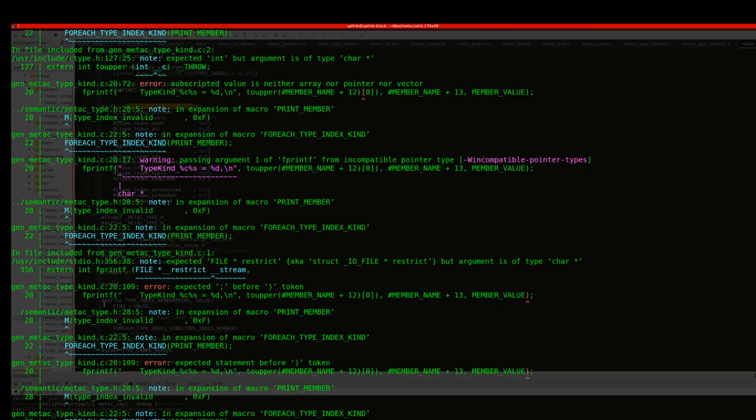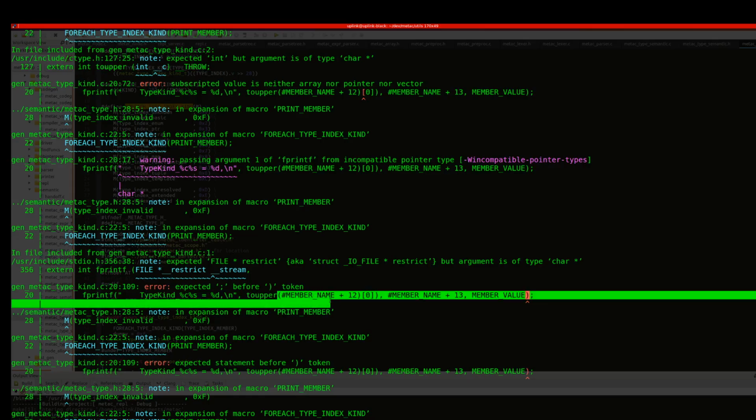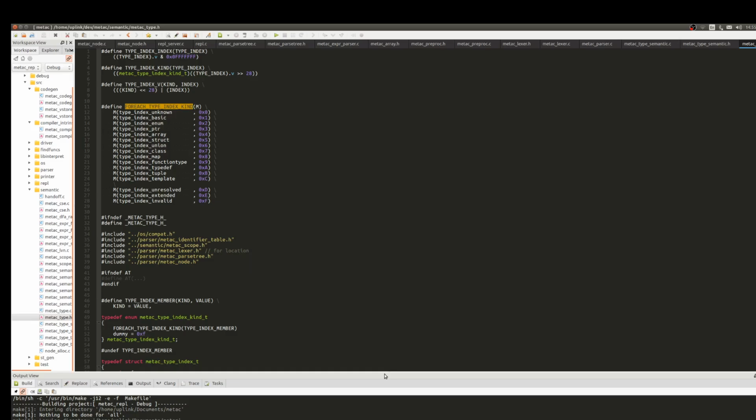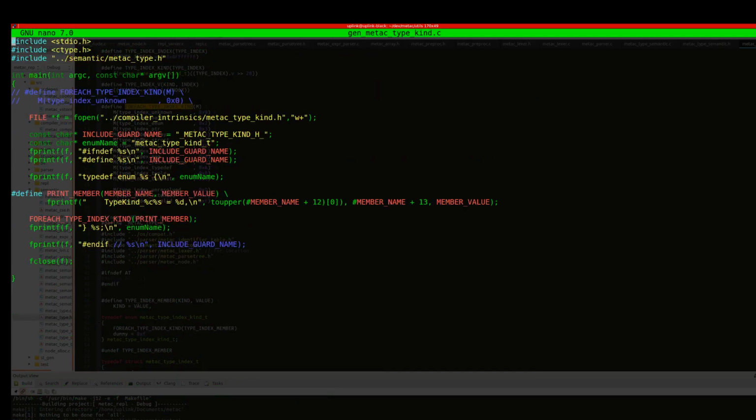Let's see. Open paren fprintf, string, comma, function called to upper. But I'm okay. So that has to go into the function called to upper. Right? Now this looks much better.